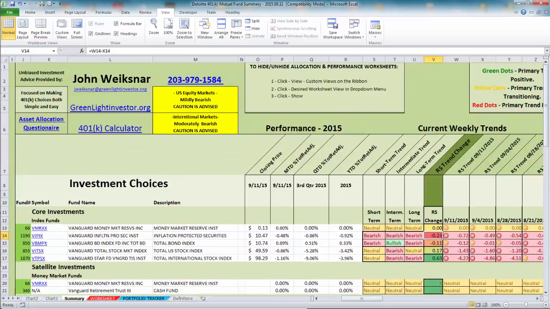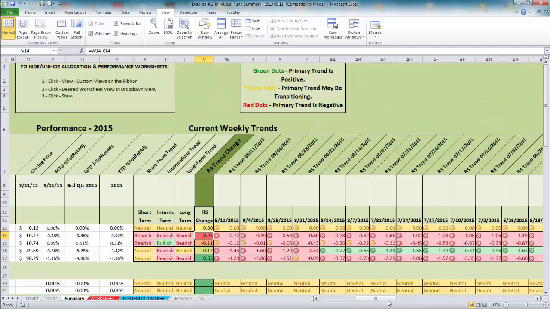Each week we'll also update and keep track of a weekly trend score. When the trends are positive, you'll see green lights as you see down here. Once the trends turn negative, we'll switch over to the red lights.